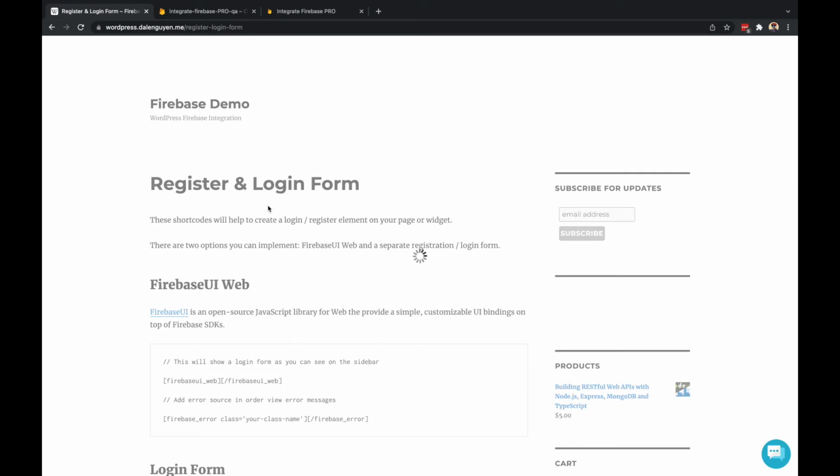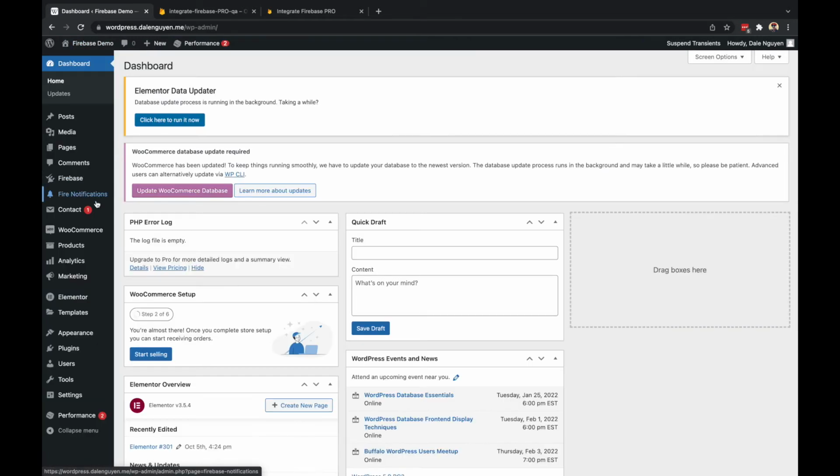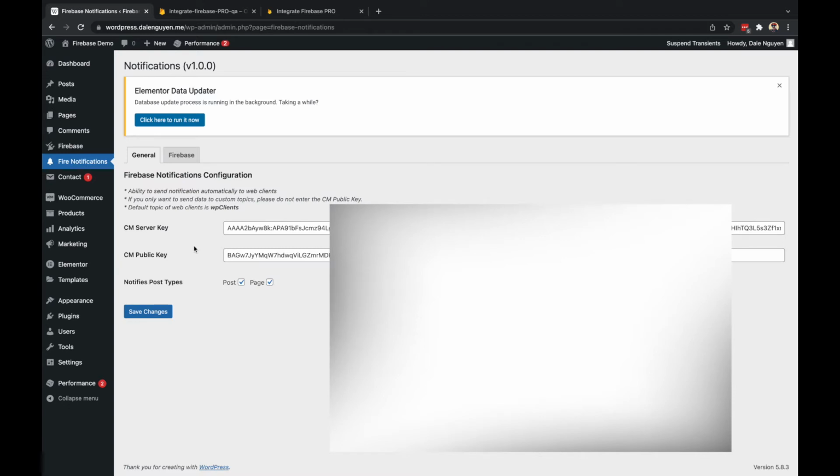Okay, I'm using Google login now, and after login, I can see my account and access the dashboard. So this is the dashboard. For the first version of the Firebase notifications, let me show you the details. The first feature of the plugin is to send notifications to web clients whenever a post or page is added or updated.